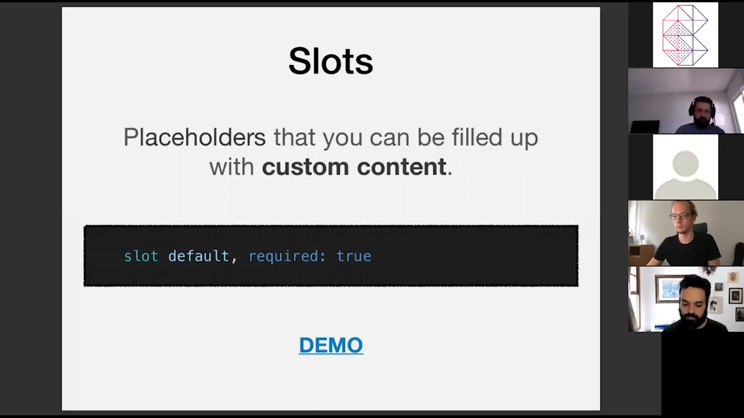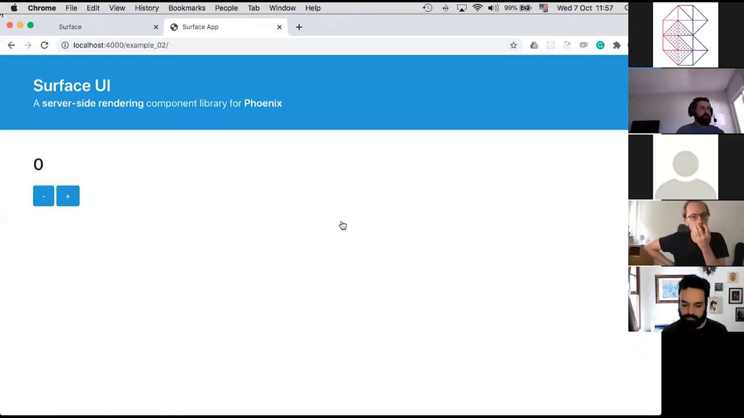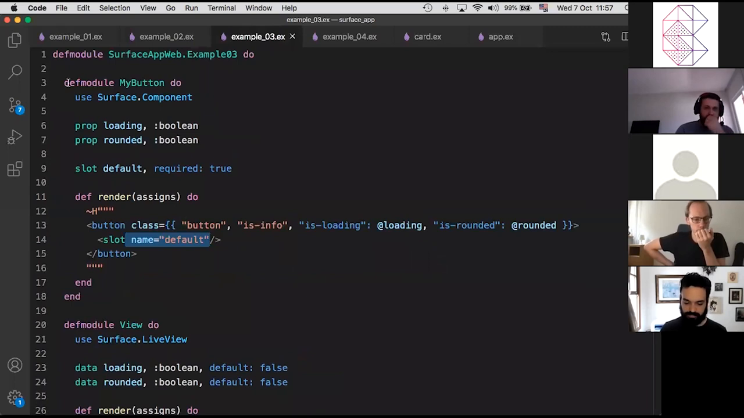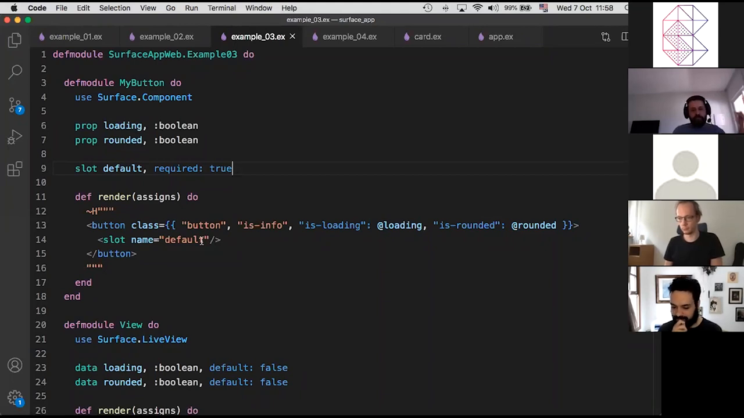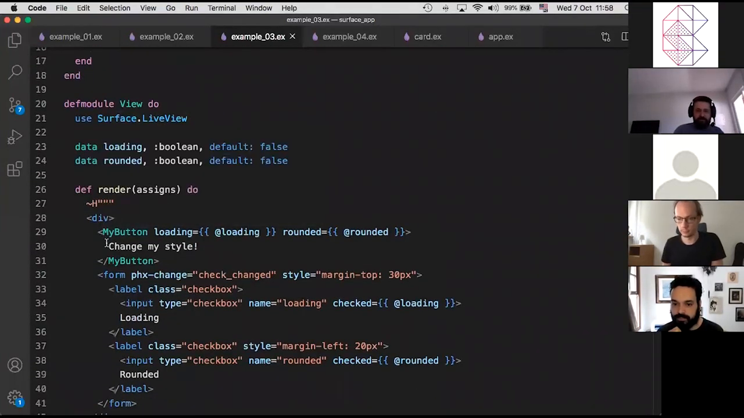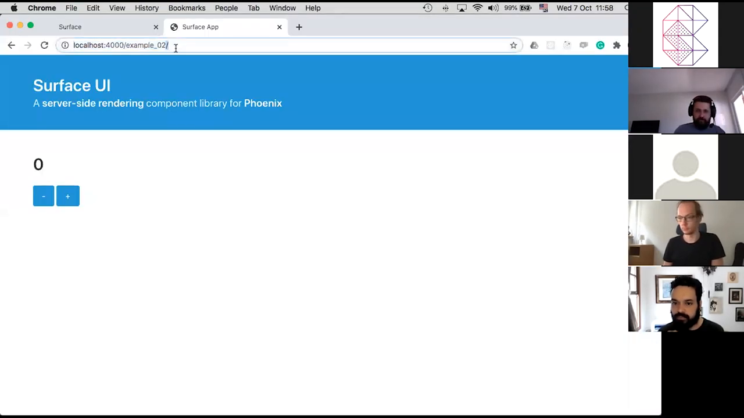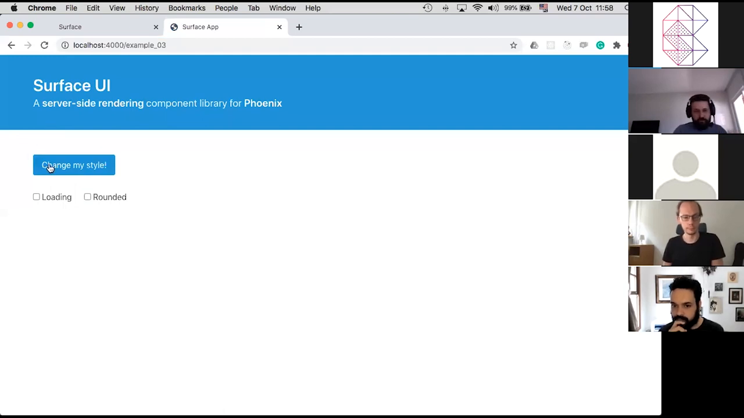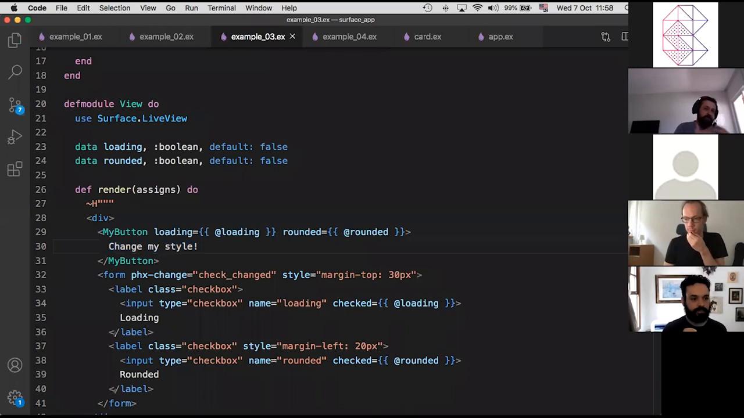So here's how it looks. We have a button here, which defines a single slot, which is the default slot. And the slot is like a placeholder. So whenever you have a slot inside a component, this is going to become a public interface. So you can pass that content to the component so it can be replaced. So in this case, you define a default slot, and the default slot is placed here. So if you use that button and we just say change my style as the content, you're gonna have a button with the label change my style. So again, it's not very sophisticated, but that's the way you can use the default slot.